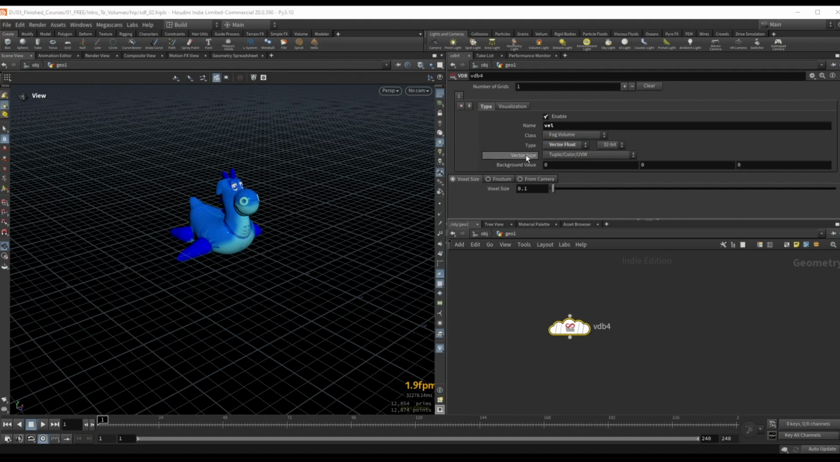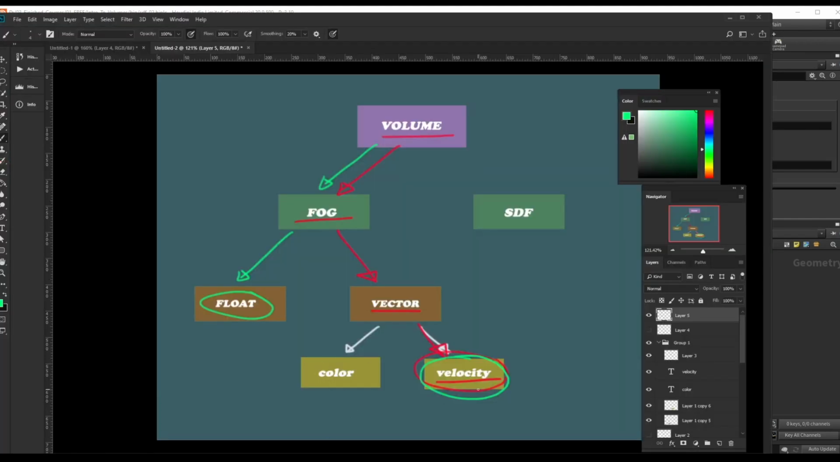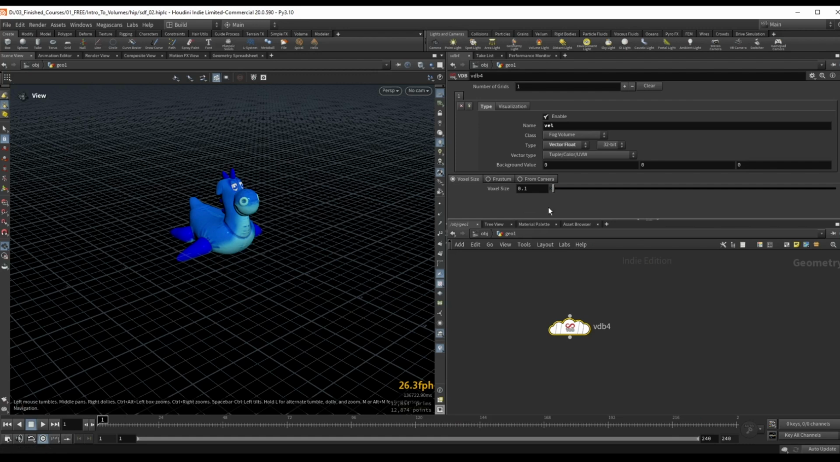And now we need to specify the vector type. So if we go back to our drawing here, this can either be color or velocity. By default, we'll have this tuple color UVW option here. So this is going to be mostly used for color, and this is again a vector that doesn't have a direction. It only has magnitude. So here we will have to set this to displacement, velocity, acceleration. And this is the vector type that we need that also has direction. Again, we have some more vector types here, but mostly it's either going to be this velocity or the color option. So let's set this back to displacement, velocity, acceleration.